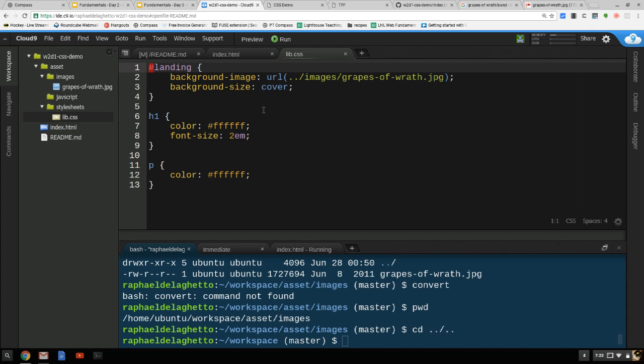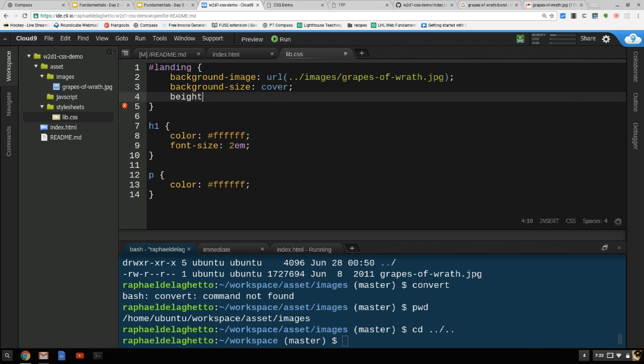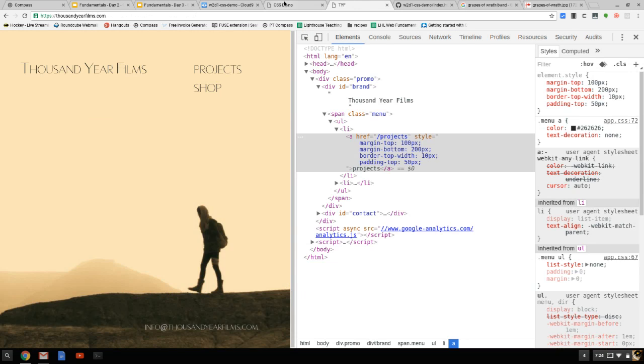So what I need to do is make this landing div fill up the entire screen. And I can use one of these. I was going to try to blow your minds with this 2EM, and I kind of got ahead of myself. There's another unit of measurement called VH, which just stands for vertical height. So 100 vertical height means take a look how big the screen is and just fill it accordingly. Save. Make sure it works.